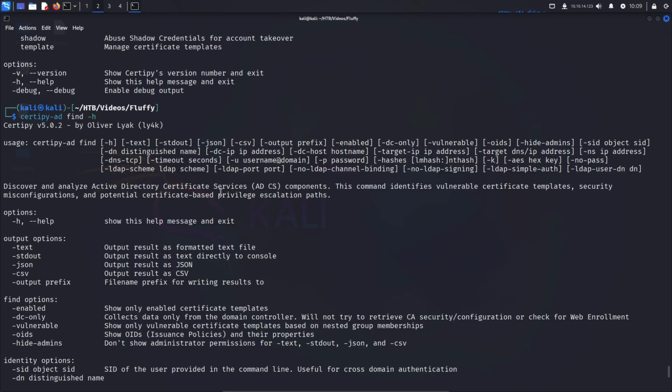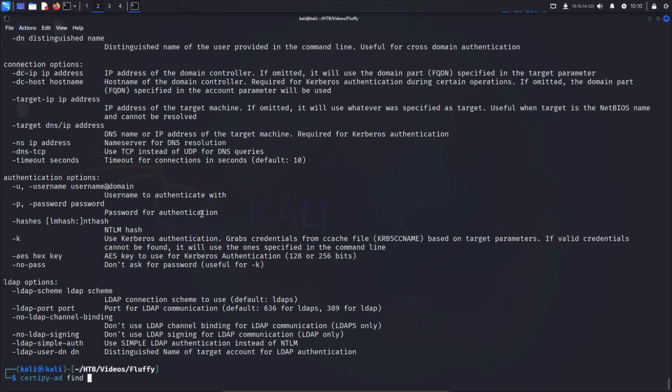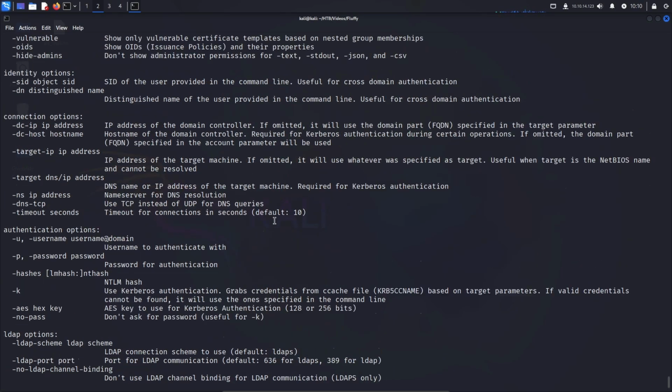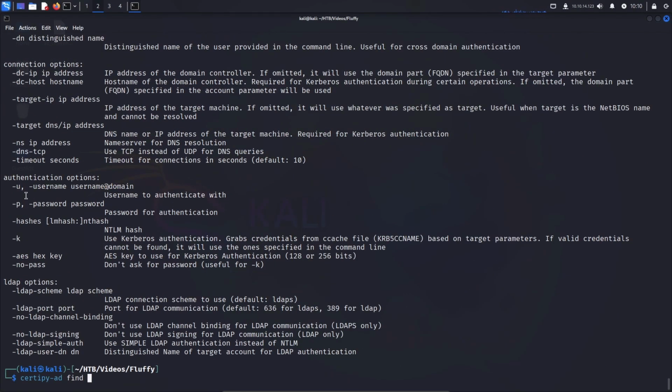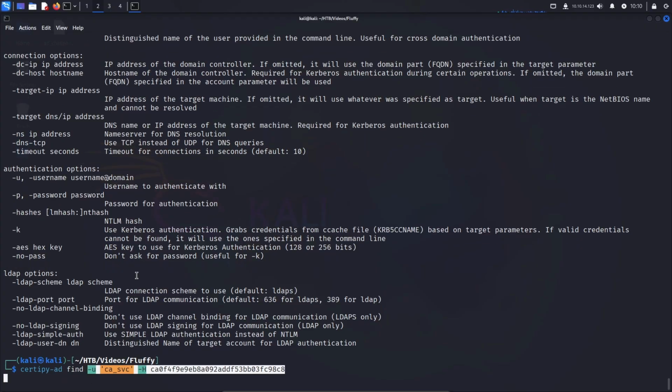Find, I think we just do our username and password, and then the DCIP. I think this command is pretty self-explanatory, and it's not dash H, I believe it's dash hashes. Dash hashes, and then we have to add the colon here because it'll get angry if we don't. Dash dash DCIP, 10.10.11.69, and it might need the host name as well.